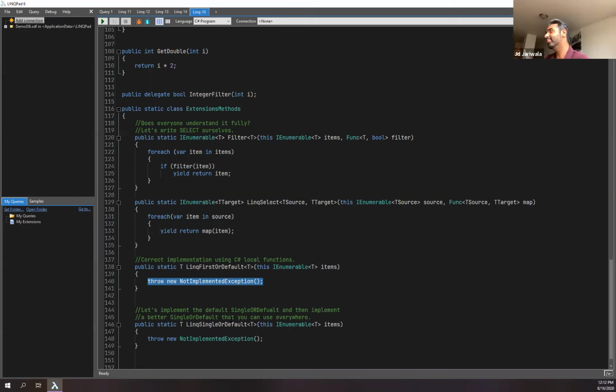Now, you guys are moving one step forward. I am not taking a filter function here, so I'm not coming to that stage. Let's first write the very, very basic first or default, which doesn't even take a filter. Find me a first or default which matches this criteria. Okay, that's different. Okay, it's fine. Let's try to write it.